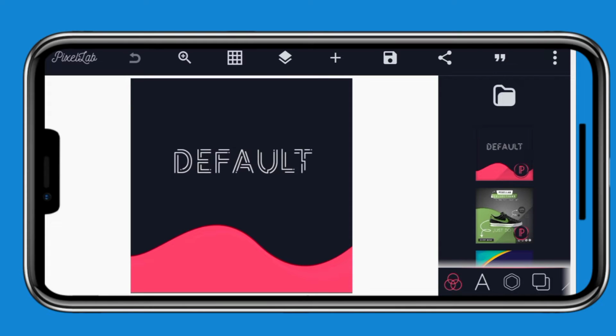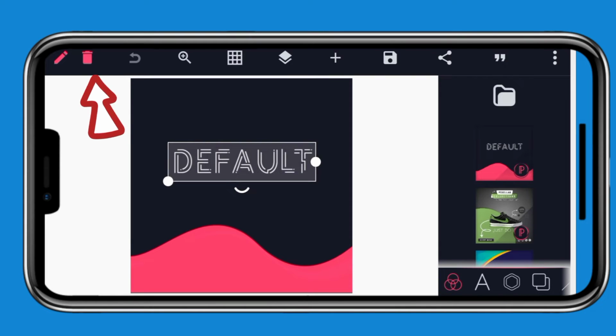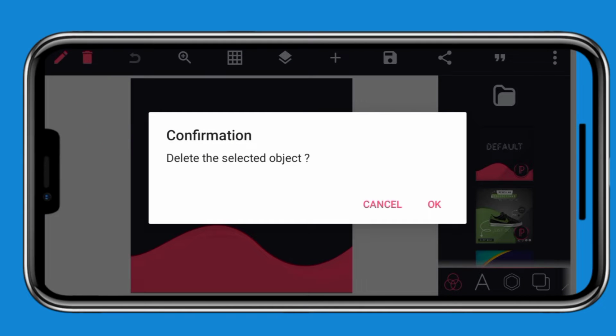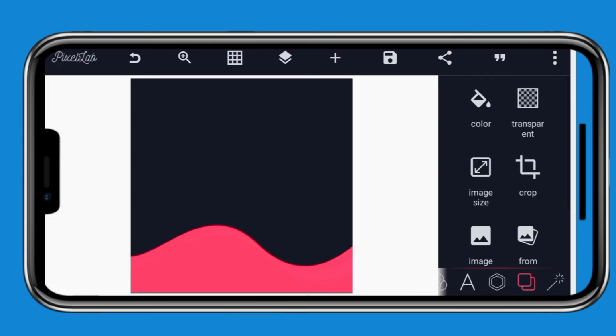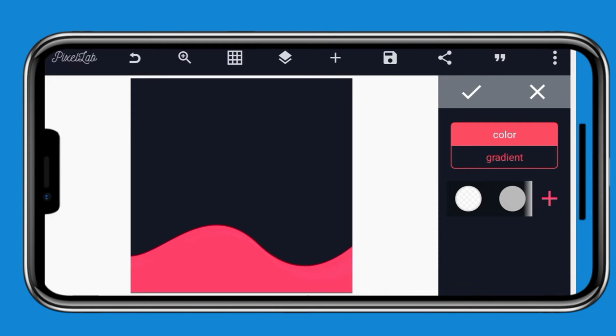In today's tutorial we'll be making a social media design. Firstly we delete this text, we don't need it. Then I'm going to try to design something like a chocolate advert. So I'm going to change the color of this background to brown. I'm going to be using a gradient brown.